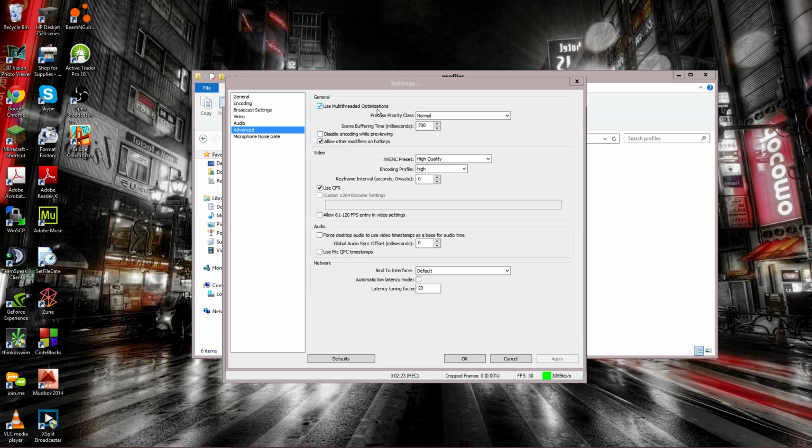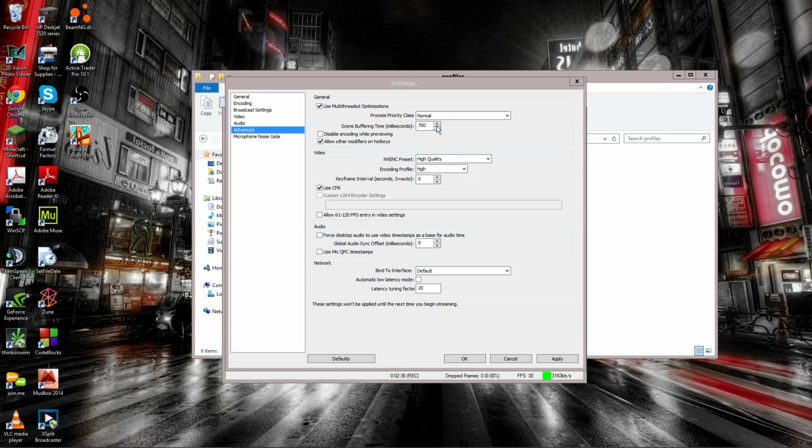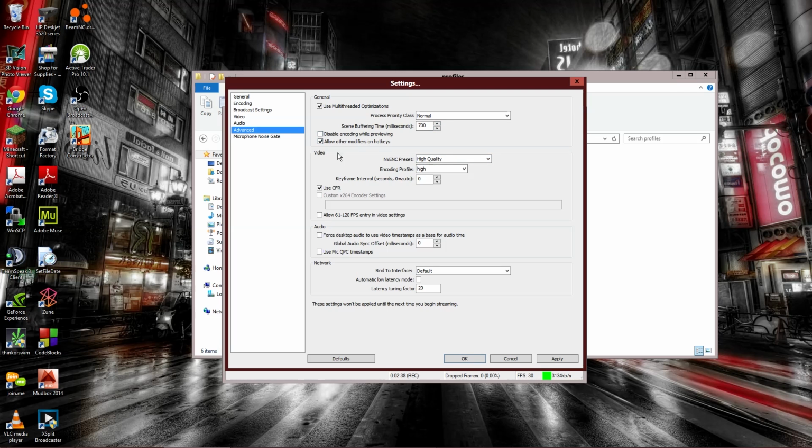Advanced is where things get a little tricky. Always use the multi-threaded optimizations, and if you're using NVENC, do not change the process priority class, because I do not know whether or not it actually works properly, because it's using the GPU and the CPU to do most of the encoding. I leave this default, I don't mess with that.